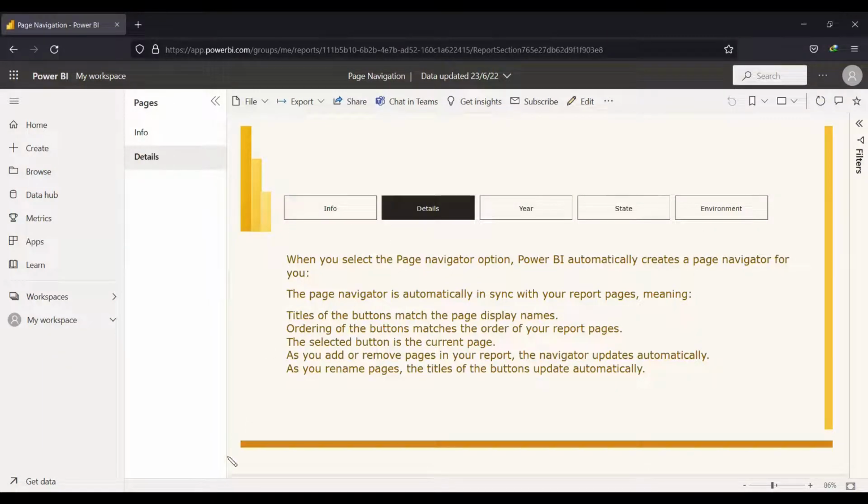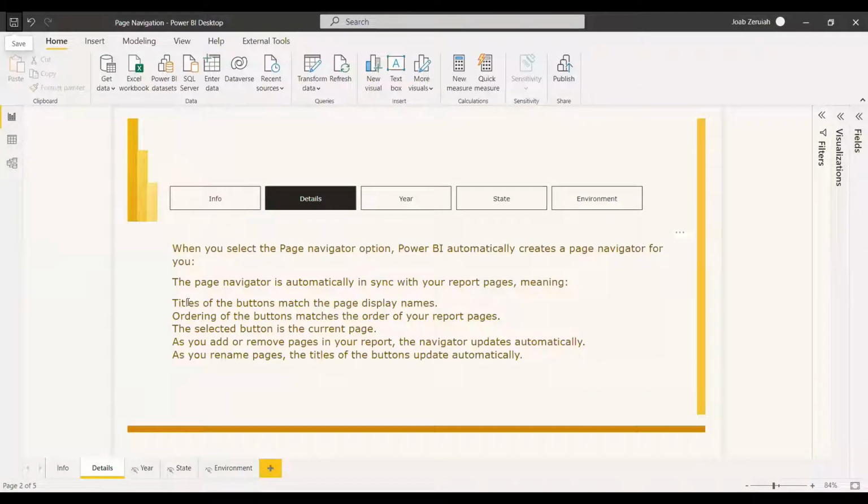So earlier we used to create a button for all these pages, and whenever you hide a page, you would create a button for the corresponding page. Now there is no need to create the button. You can simply select the page navigator, and automatically the page and the button will be added to the navigator. You see, it is an easy option to toggle between the pages.